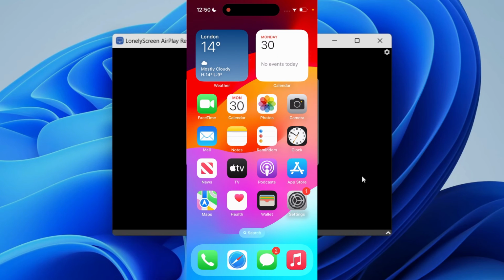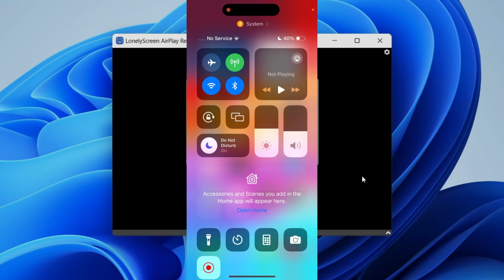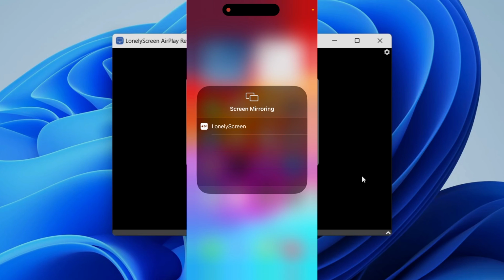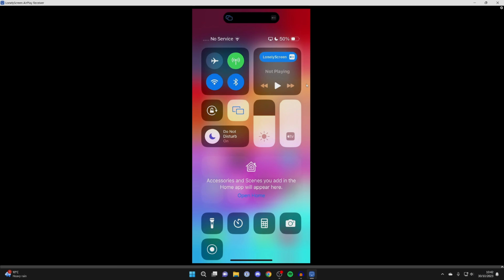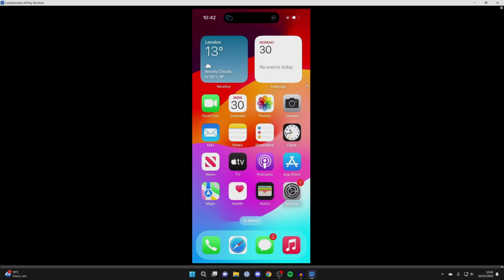Once you've done that, open your control center by dragging down on your battery and then click on the screen mirroring button here. And as you can see, we then have the option for Lonely Screen. All you need to do is tap on it. And just like that, we're mirroring our iPhone to our PC.